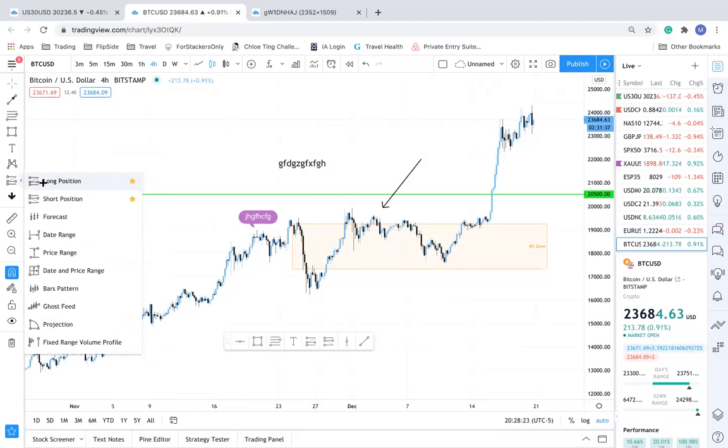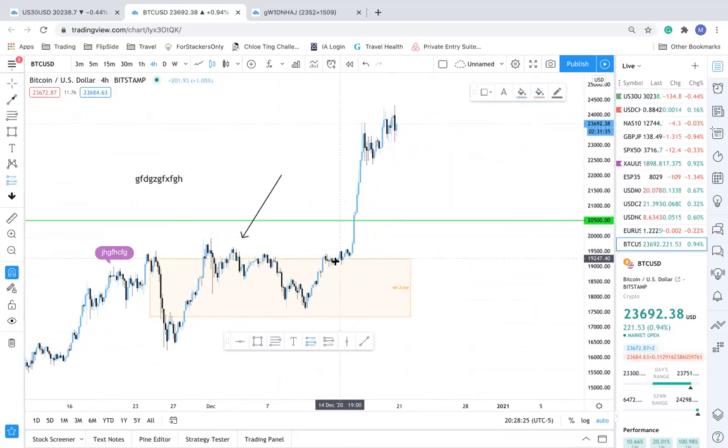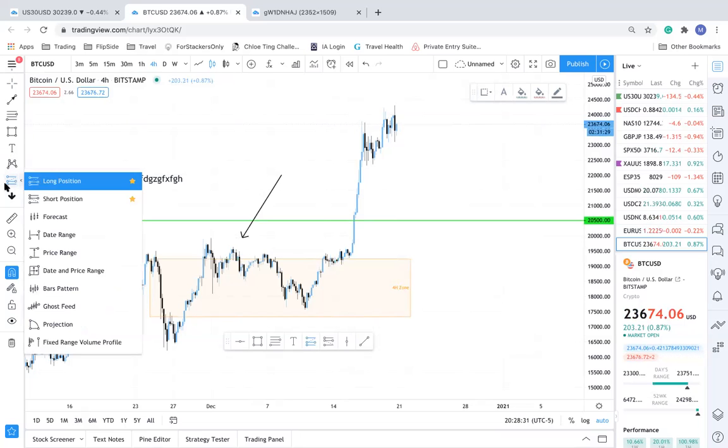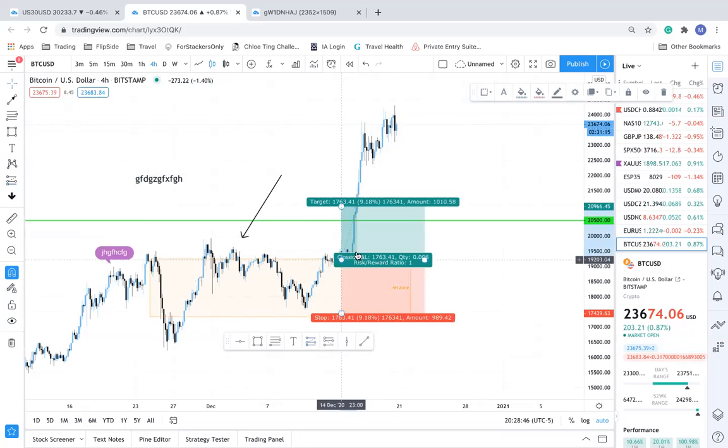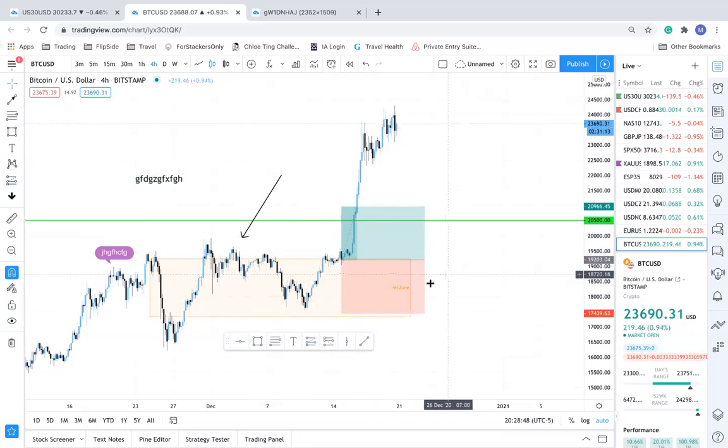So long position. Let's say I say, once this trade breaks out the next time, I want to enter for a buy. I would hit long position right over here. And whatever level you see the crosshairs, whatever price level I want to enter at, I'm going to click it. So I want to enter at this level right here, as soon as price pops out. Okay, and so now you have the red and the green.